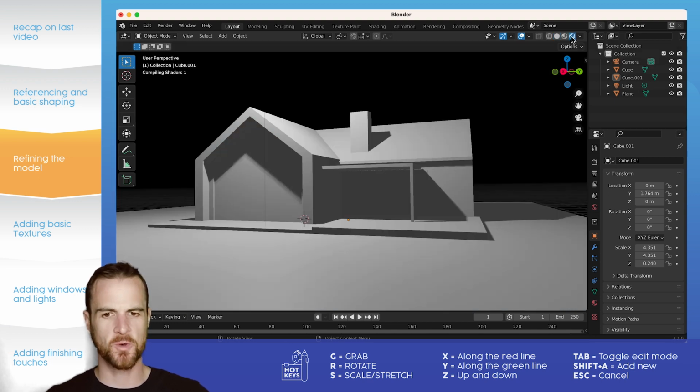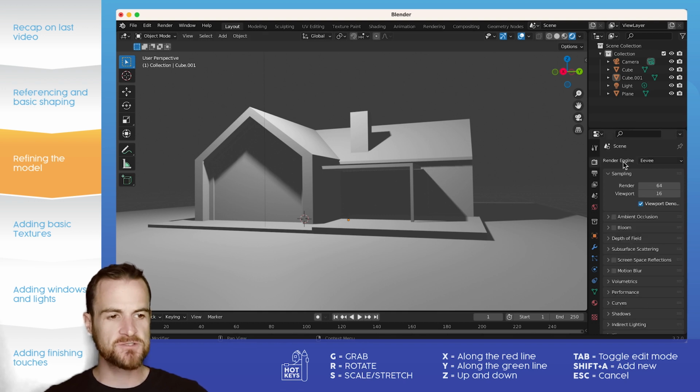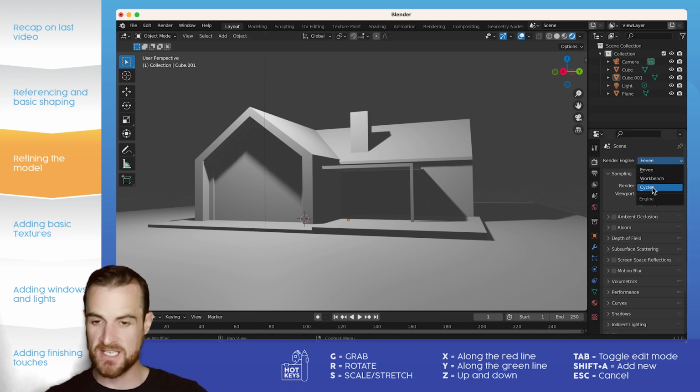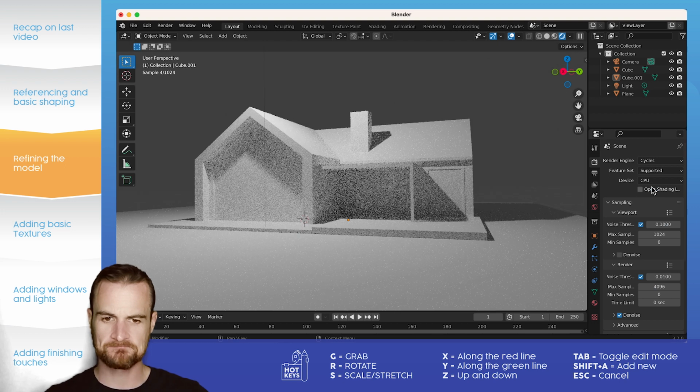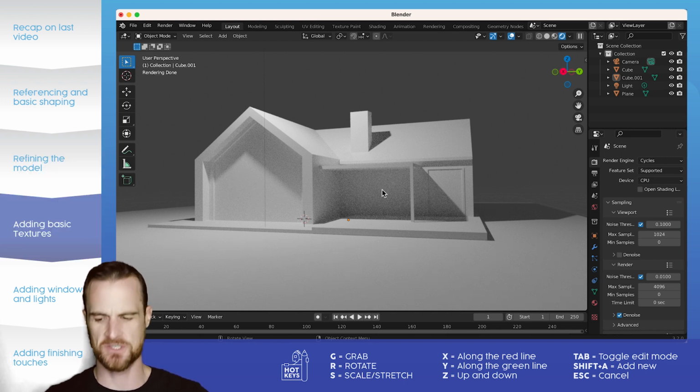So let's go into our viewport shading mode. That's looking pretty good. First thing we want to do is, of course, change the render engine to Cycles. So we can see here that we've got a pretty cool base mesh going on, which is reasonably good. So we want to start adding some materials to that.